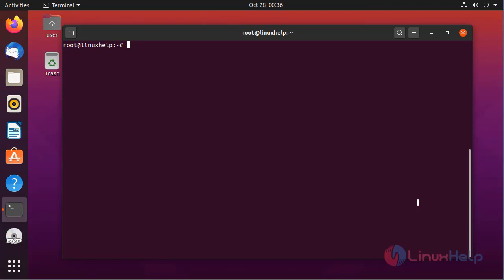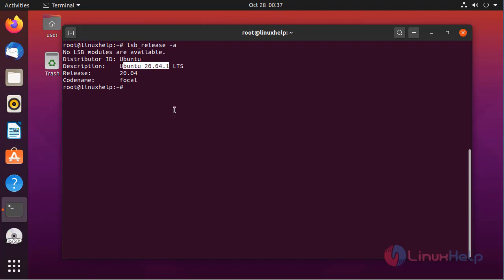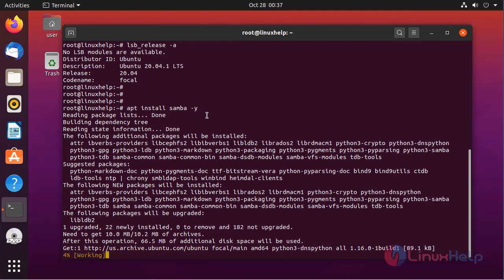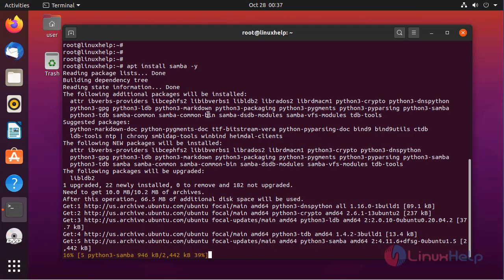Before installing Samba, check the Ubuntu version by using this command. Here my version is Ubuntu 20.4.1. Install the Samba server by using the following command. The package is installing.